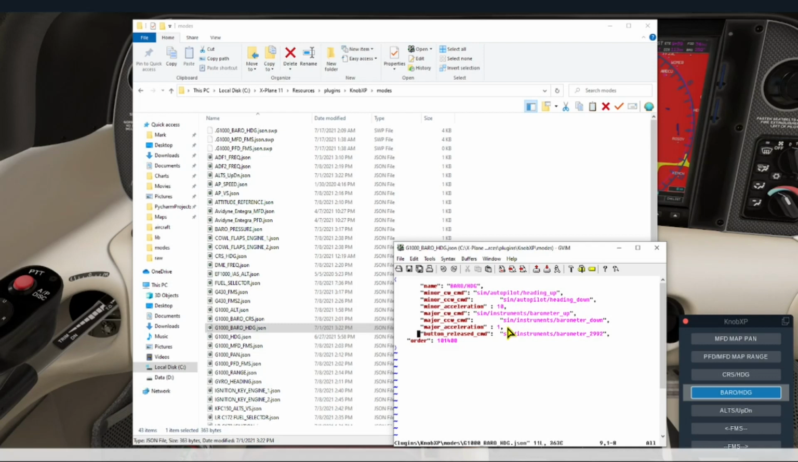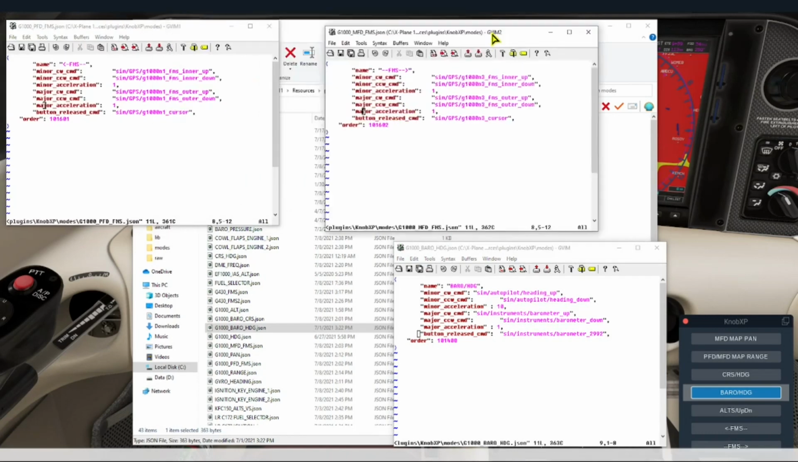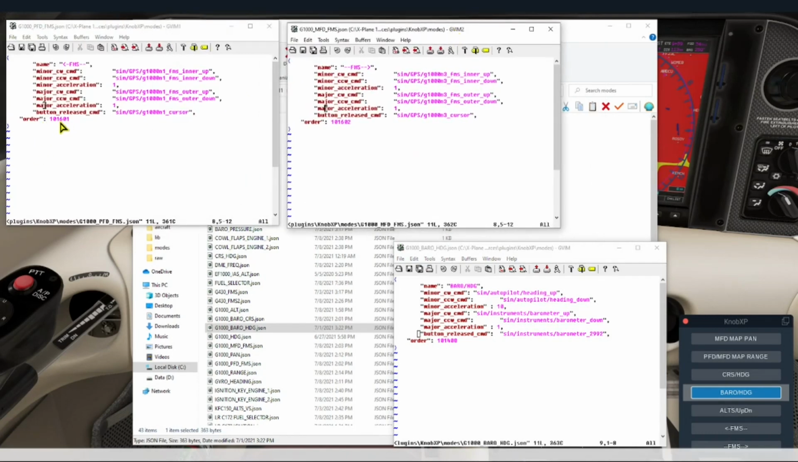So that leaves this line, order. I thought this was a little weird, mostly because there's 6-digit numbers. This integer determines the order the mode appears in the mode window inside X-Plane. Modes with larger order numbers will appear below modes that have smaller order values. For example, for my two FMS modes, I want my PFD to show up first, so I'll make that 101-601, and my FMS mode for my MFD is 101-602. So you can see in my modes window that they show up in that order.